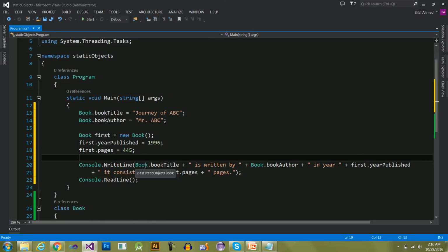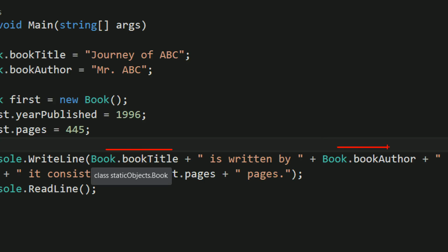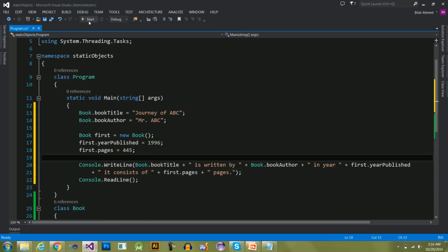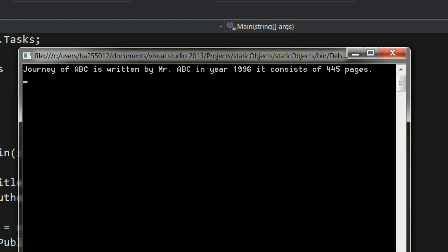And as you can see in the print line, we again have Book dot book title, Book dot author, and then we have first dot year published. We are accessing non-static objects with the object name, and we are accessing static objects directly with the class name, right? Let me see a quick output. Yes, we have an output here.